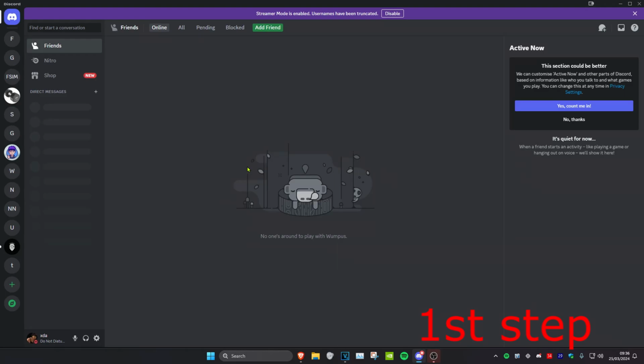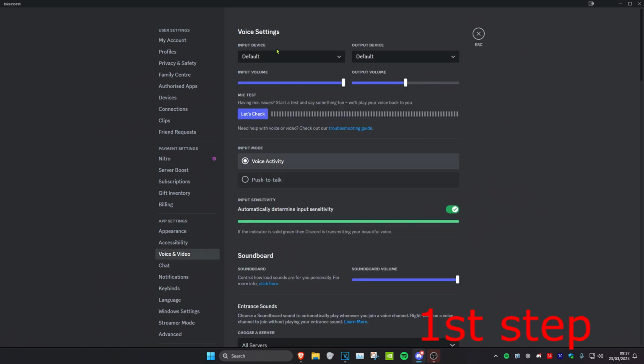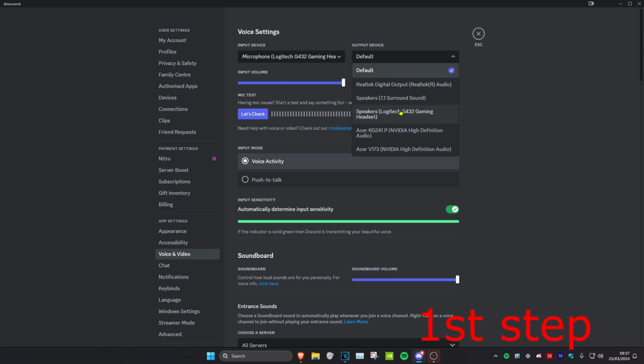So guys, you want to head over to Discord, and then you want to click on settings, and then you want to head over to the voice and video tab. So for the first step, you want to make sure the input device is on the correct microphone. And then you want to make sure the output device has also been correctly selected.